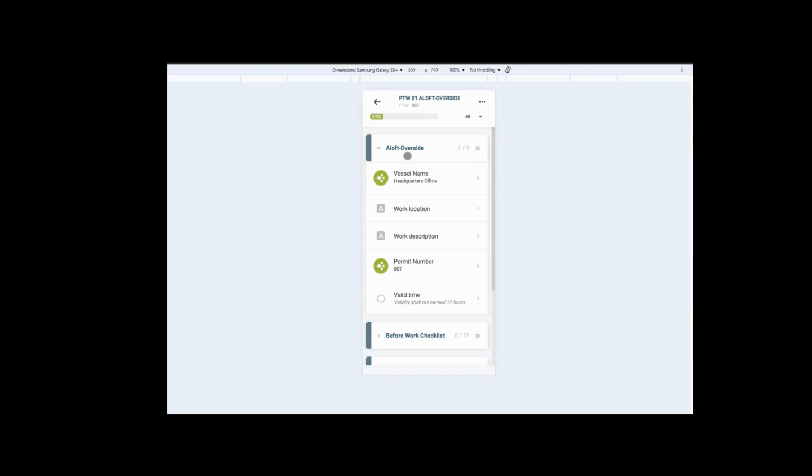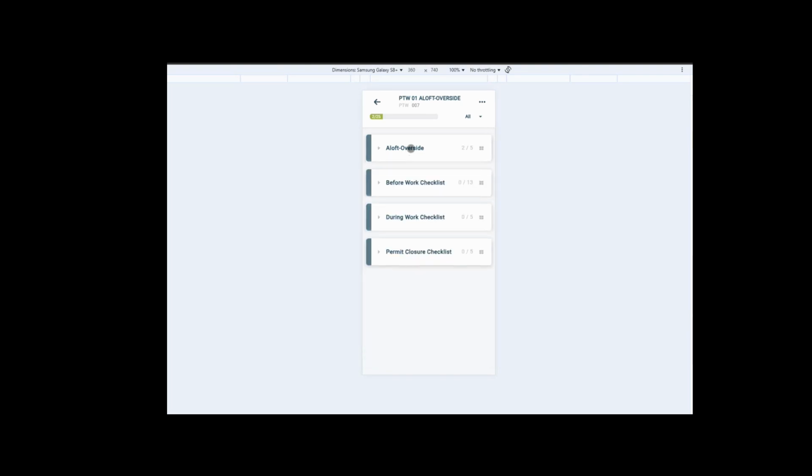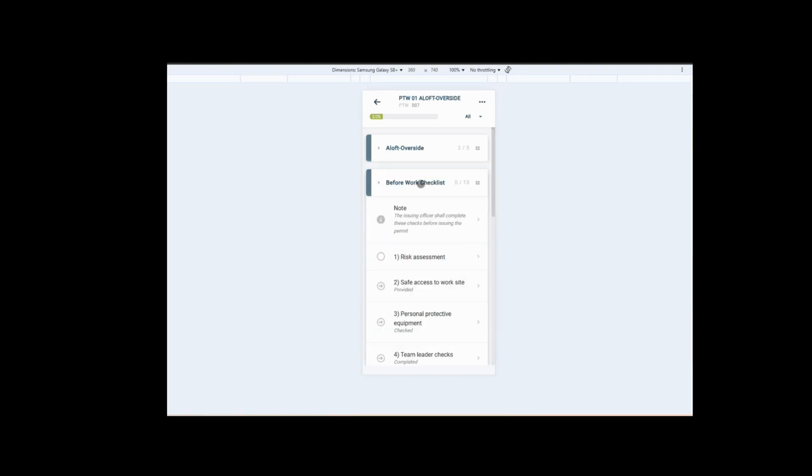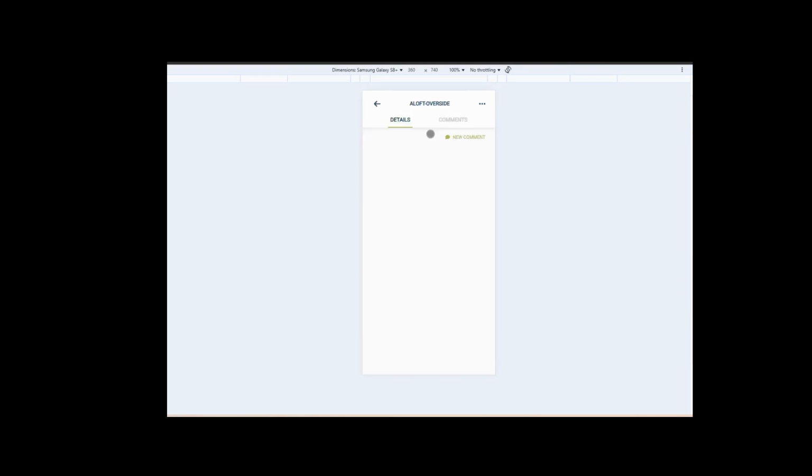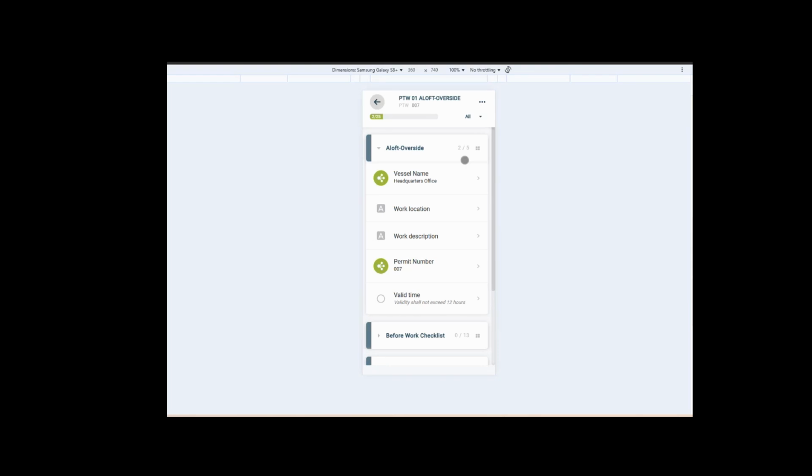Here is an example of a checklist with multiple sections. Sections are used to split the checklist into smaller parts. Sections can be opened and closed, and you can enter sections by pressing the square icon on the right. On section level, you can add comments if you want. It is also possible to go in to the section and override the entire section if it's not applicable.